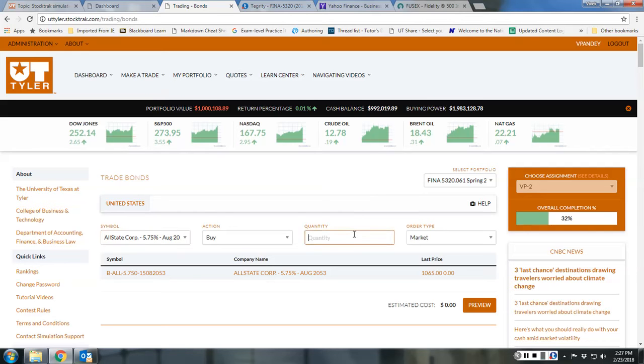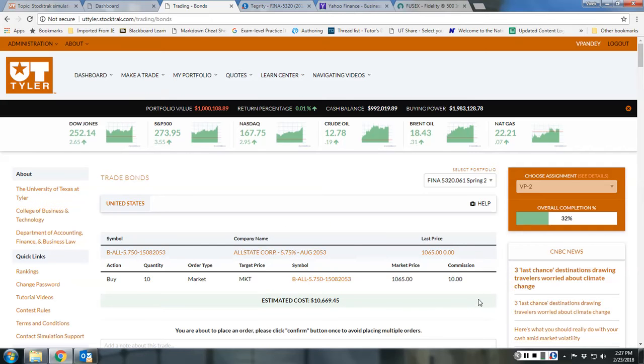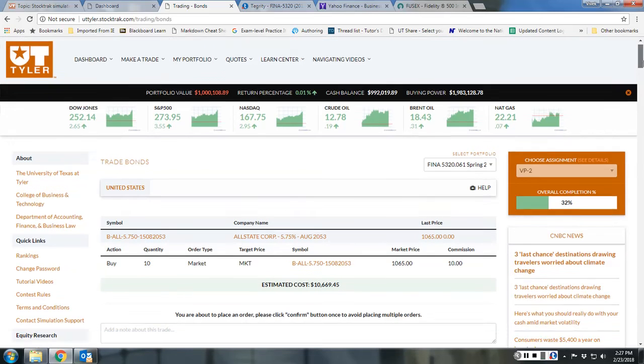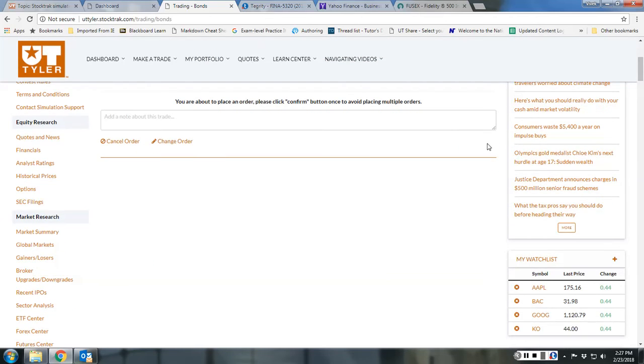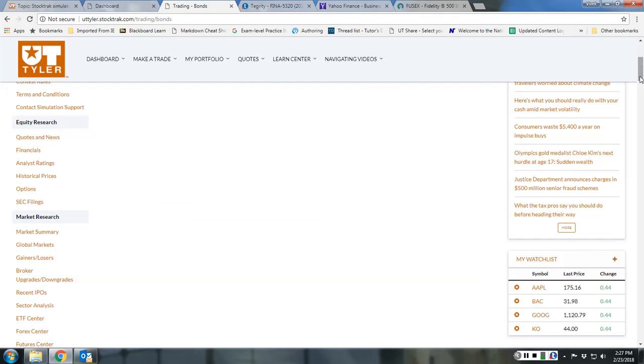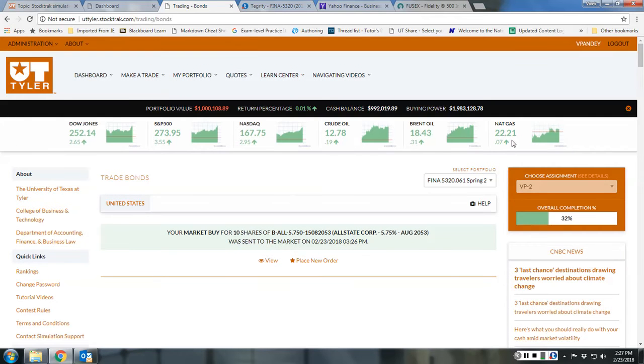So you can just buy 10 of these bonds. And once again, I can do a market order. In this case, there's only one choice, so it's just market order. So let me just buy 10 of these bonds and confirm that. Now, that was the corporate bond, right?